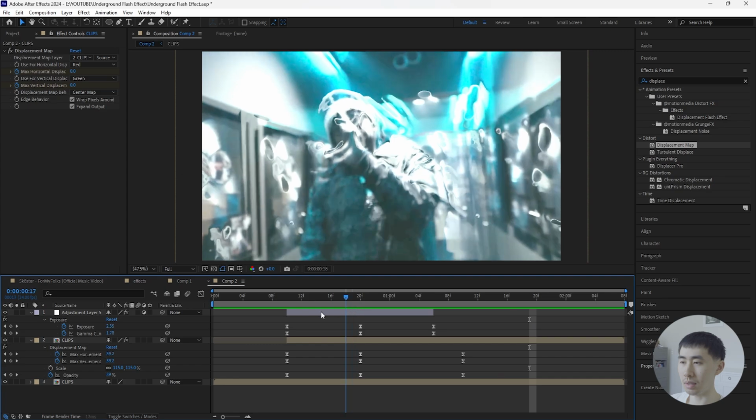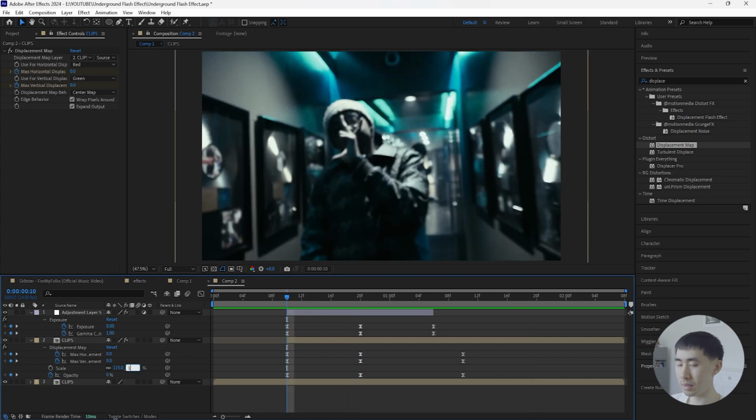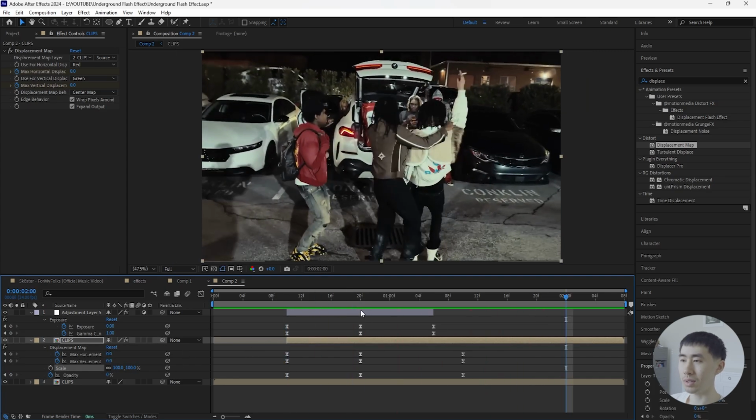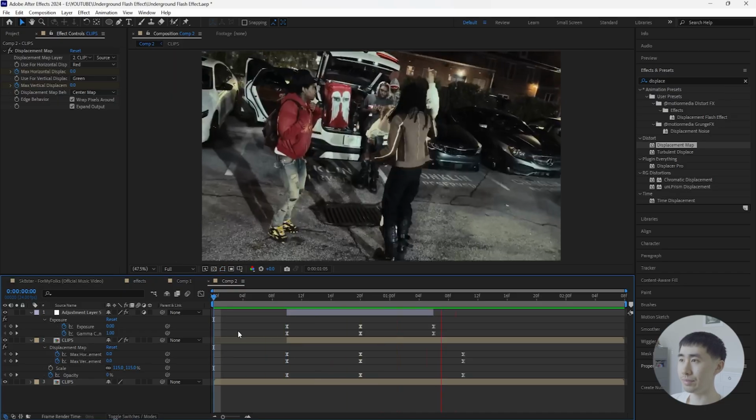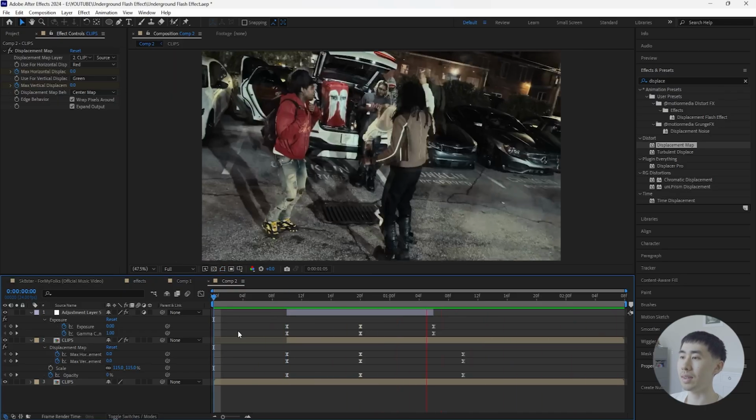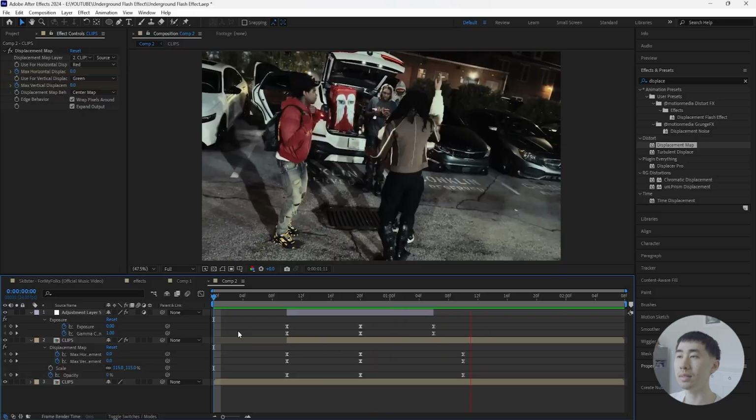Actually, I think it looks good even if the scale is at 100%. Yeah, so if you want to add more distortion, you can just increase it to 115. But I think both look fine. That is the second flash effect. Those are 2 different ways that you can create different flash effects.